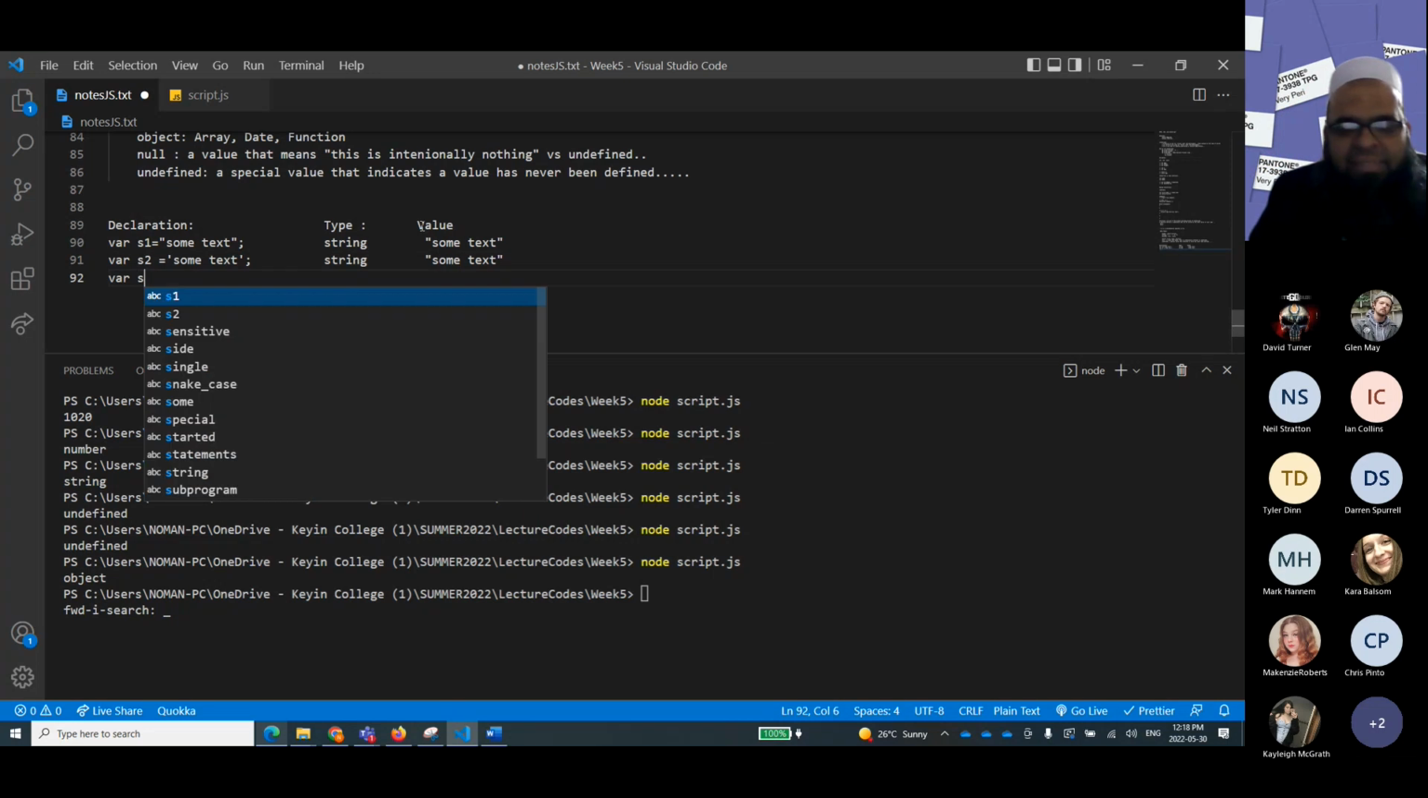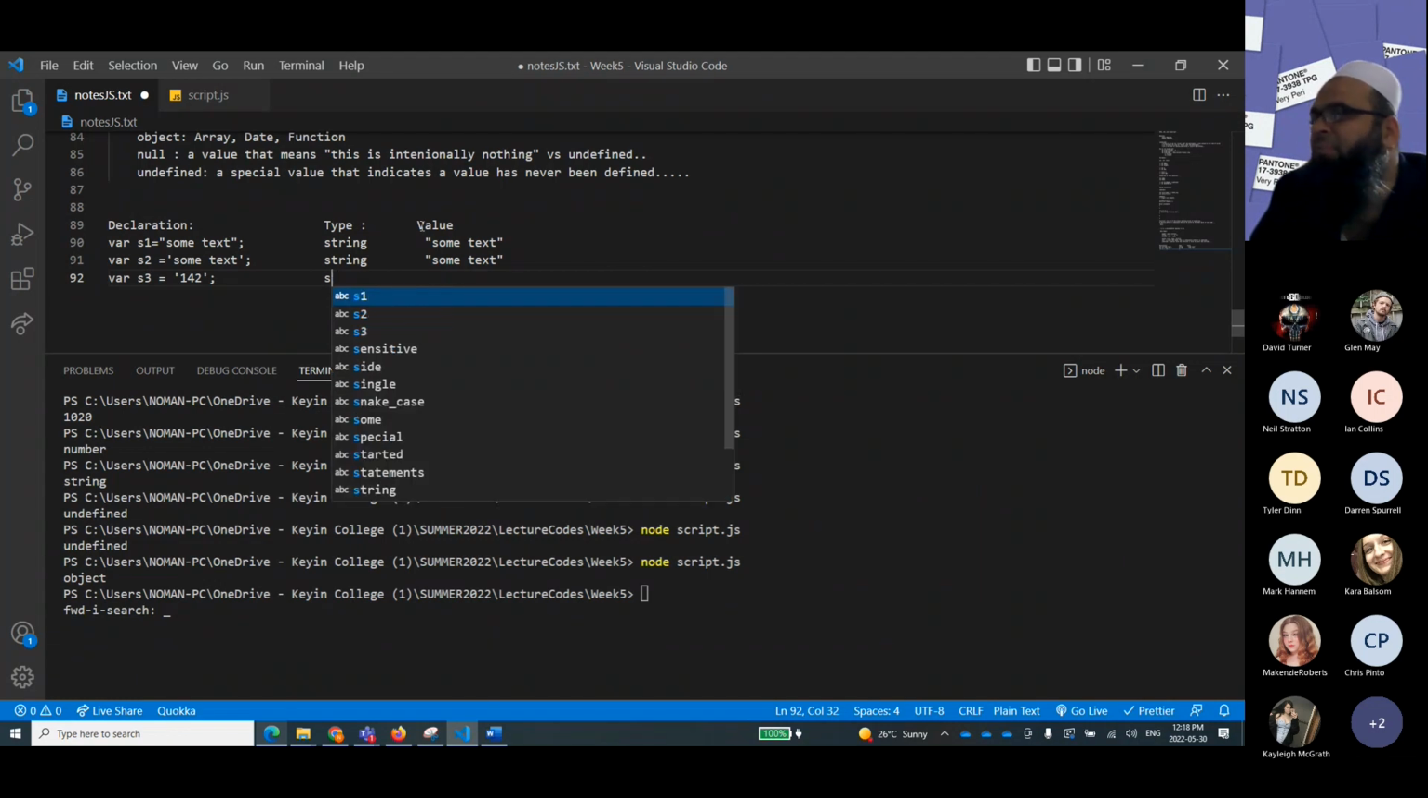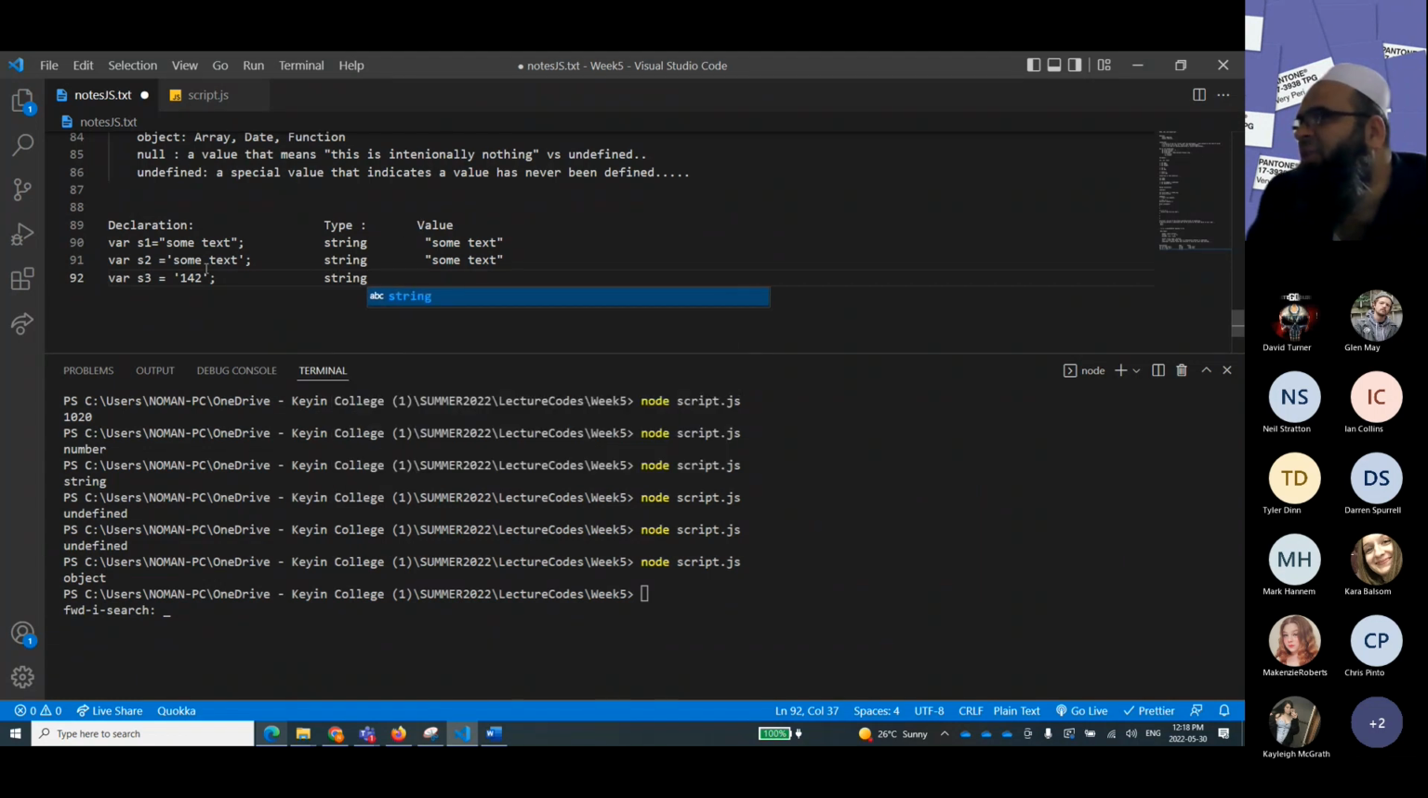Okay. Var s3 equal to single quotation 172. What will be the data type here? Again a string. No, not number. String. Single quotation is always represented as string. You got it? So with single quotation, if a number comes, it is basically still a string. Okay. And what will be the value? The value will be 172 in inverted commas. 172 is the value. Yeah, no problem.